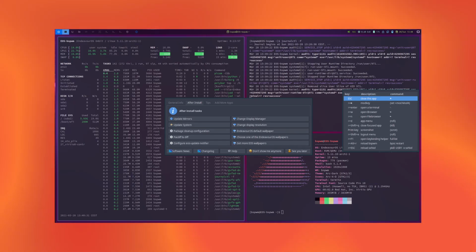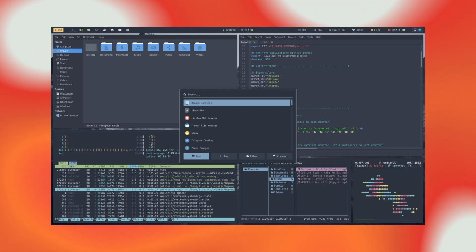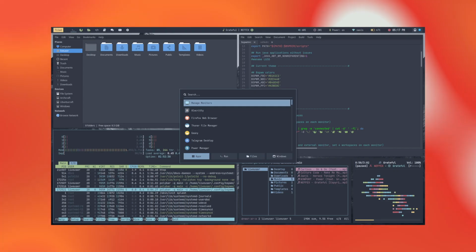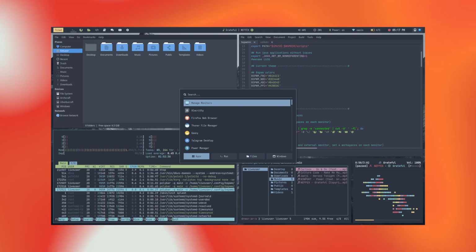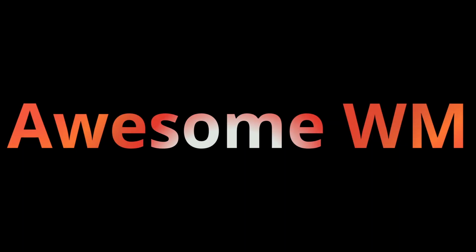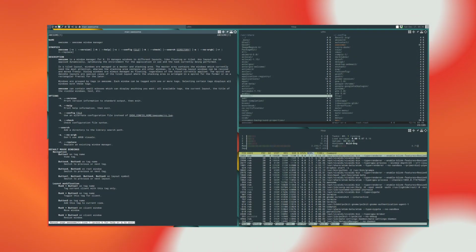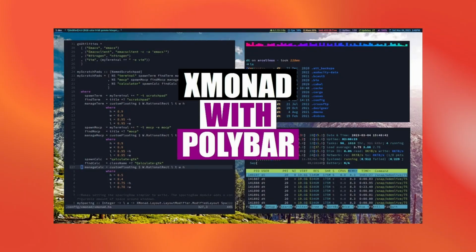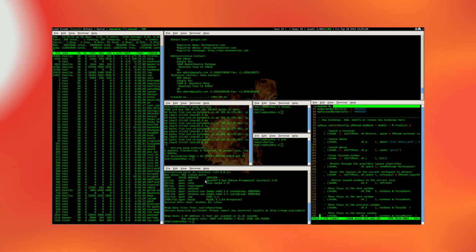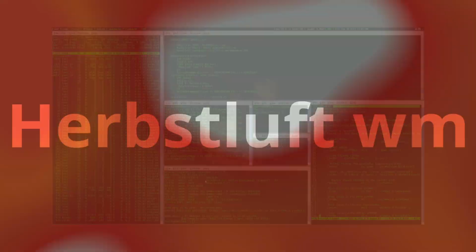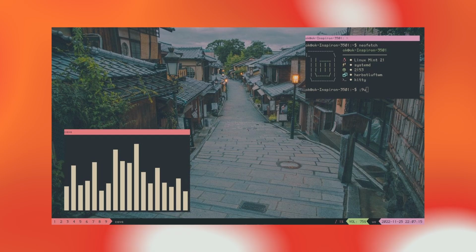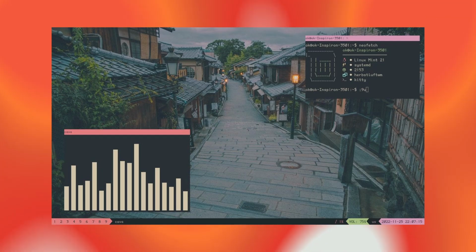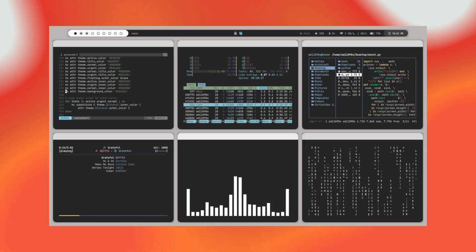BSPWM, or BSP window manager, a tiling window manager with binary space partitioning, hence the name BSP. Awesome window manager, highly configurable tiling window manager. XMonad, tiling window manager written in Haskell. Herbstluftwm, manual tiling window manager with scriptable layout.